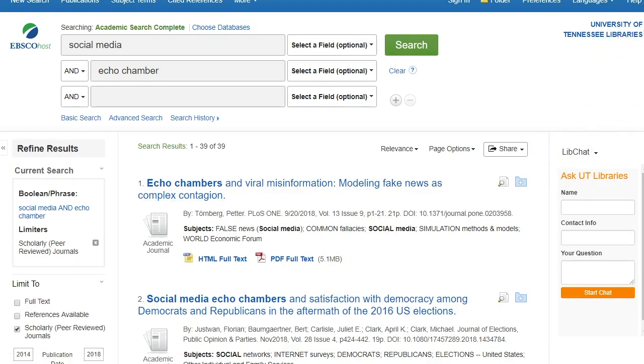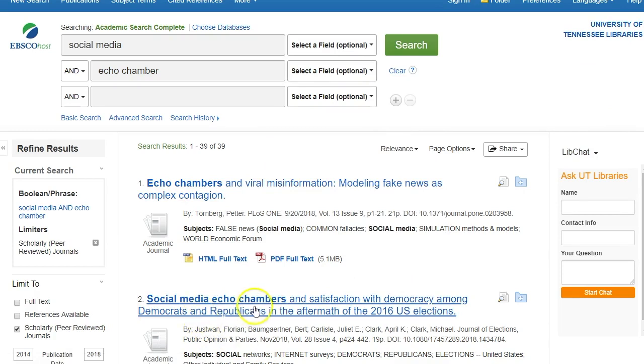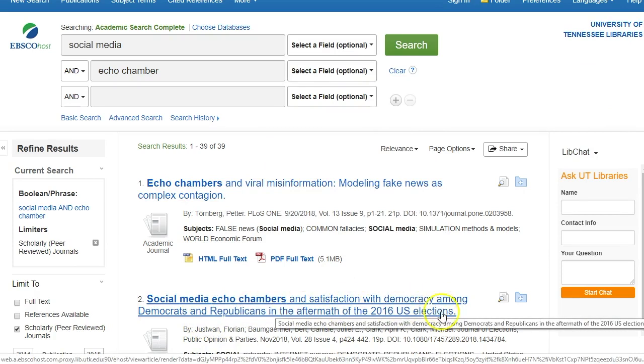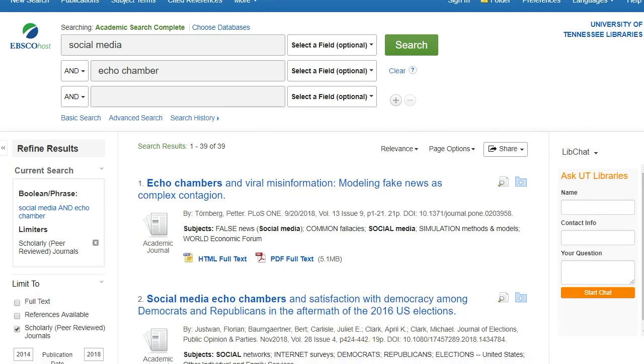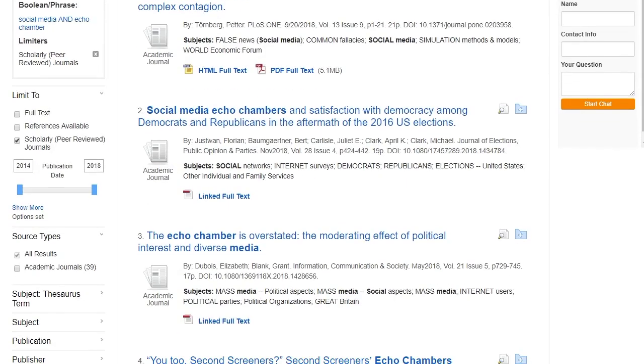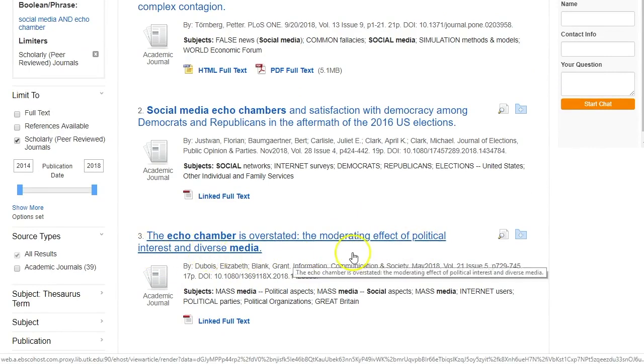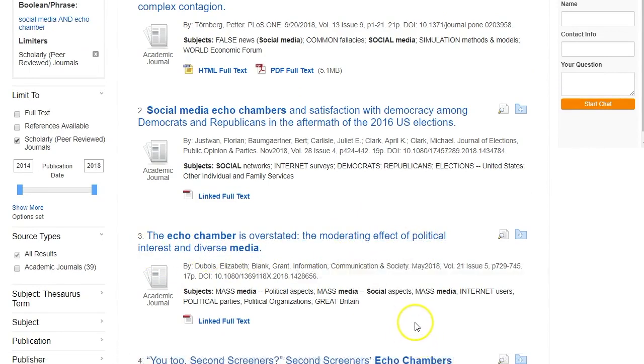Echo chambers and viral misinformation, so that gets to one of the other topics on here, so that seems to be in the right vein. Social media echo chambers and satisfaction with democracy. That's really focused on the election. That's totally a way that someone could go if they were doing a paper on this. The echo chamber was overstated, the moderating effect of political interest in diverse media. I'm not sure what that's about right now, but we can see some of these subject terms.